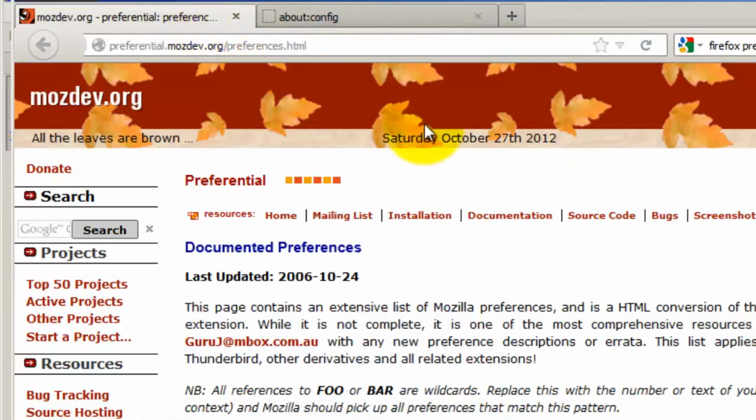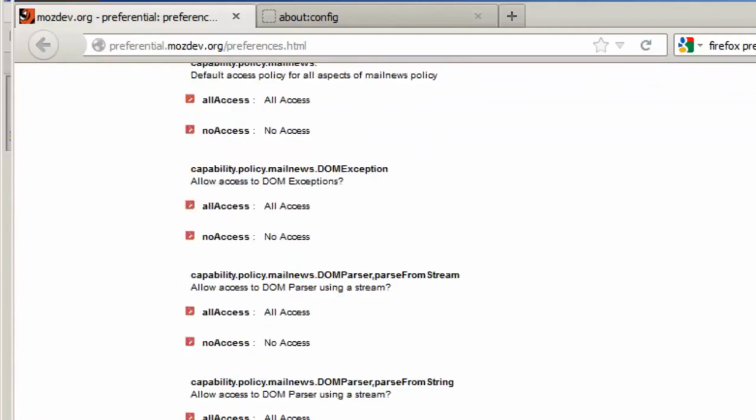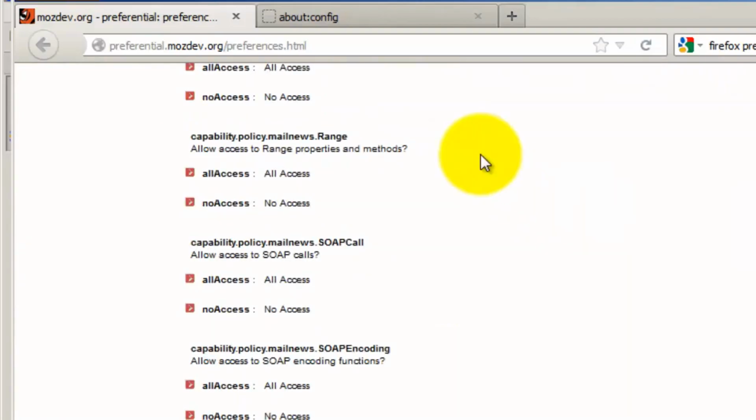There is some documentation over here on preferential.mozdev.org/preferences. It says it was last updated 2006. I don't know if that's the case or not. Chances are you won't need to amend very many of these, but if you do, these are the sources you go to, or do what I do, which is just do a general Google search on how do I make this happen in Firefox, and you'll get some answers back.